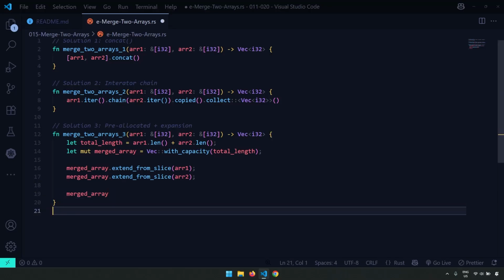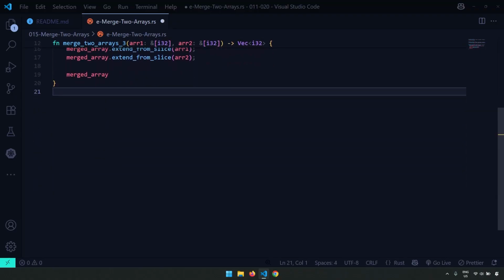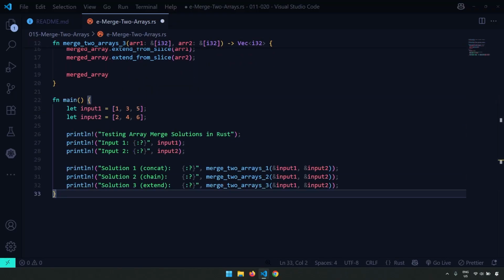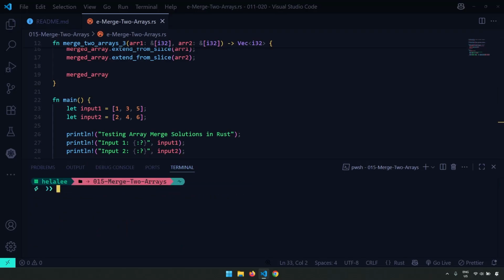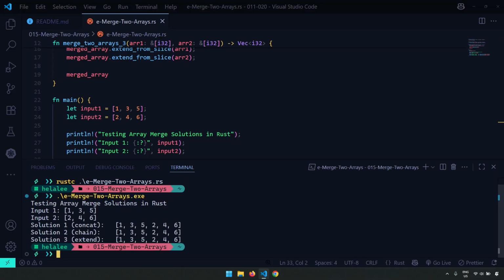And the last thing that we need to do here is actually print the result of these 3 functions. For that, I'm just going to copy paste this here. So here we have our first and second input, and we call our 3 functions, with the concat, the chain, and the extend methods. And we pass in input 1 and input 2 as references. Let's save this and jump into the terminal, clear this. Now I'm just going to run this, rustc merge 2 arrays. We got an executable, and let's just run that executable. And there we go. So for all 3 solutions, we get the same desired output.